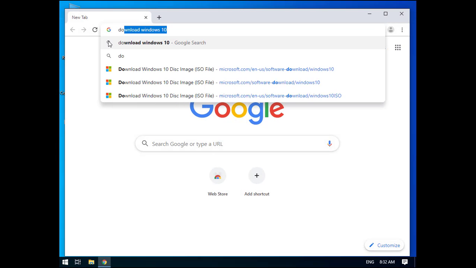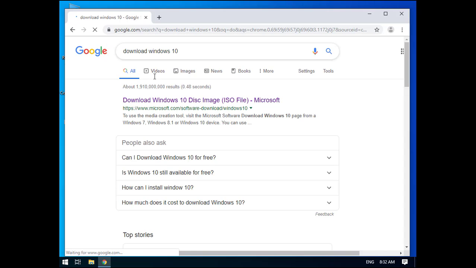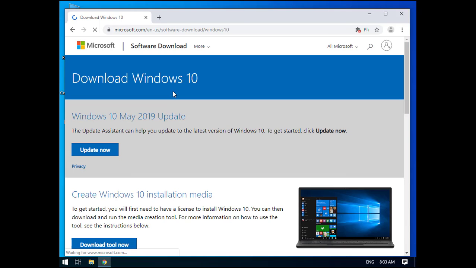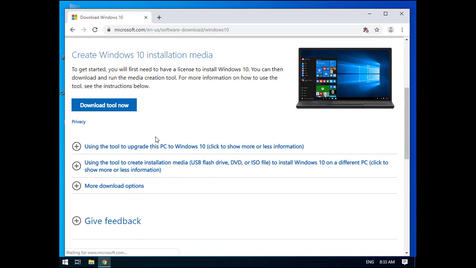Just open the Google Chrome browser, then search on Google as Download Windows 10. In the resource page, the first link will take you to the Microsoft Download Center. In the Download Center, you will only be allowed to download the Media Creation tool.